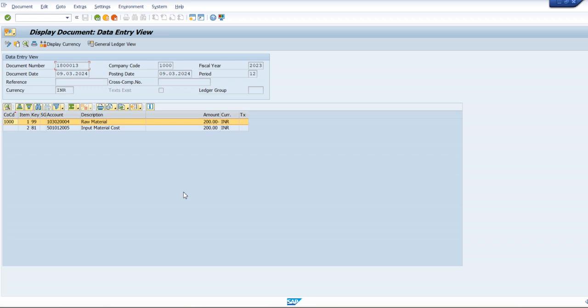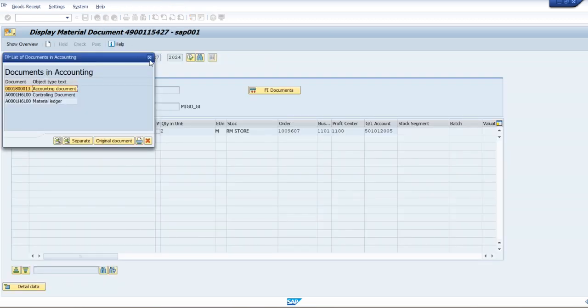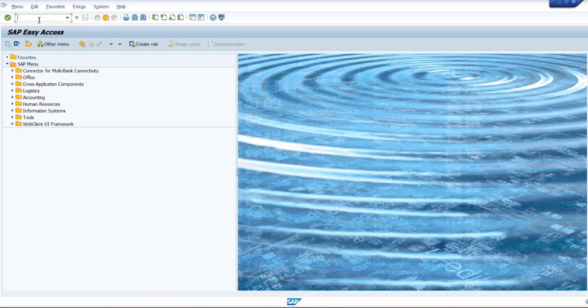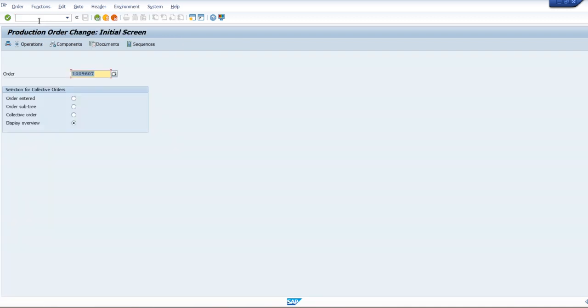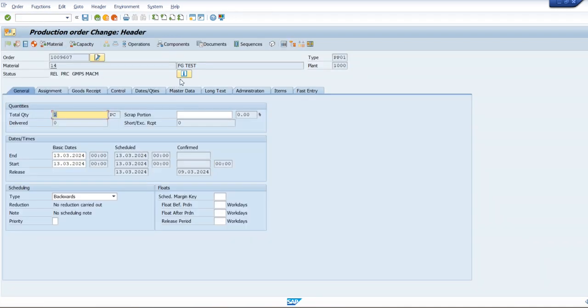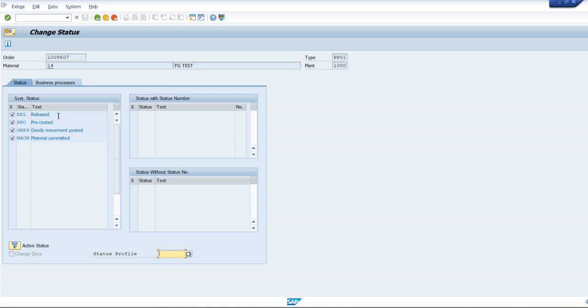Now we can see the consumption is done. Now we need to check the status of this order. Go to CO02 and check the status of the order. Now it is released, costed, and you can see goods movement is posted. This is very important: GMPS, this status, means goods movement is posted. This is what we actually need.